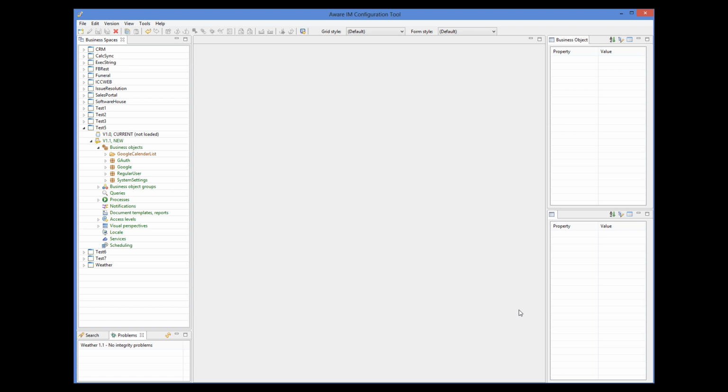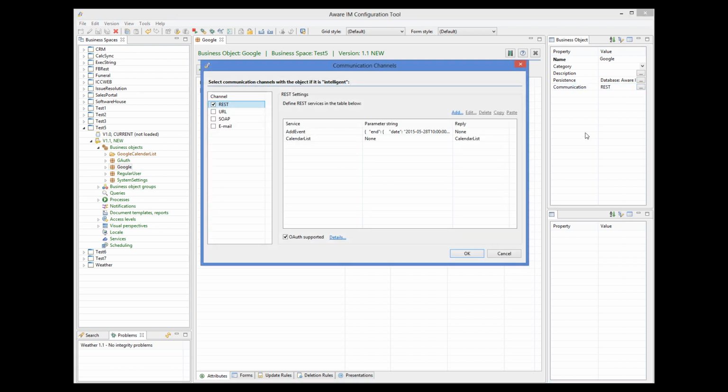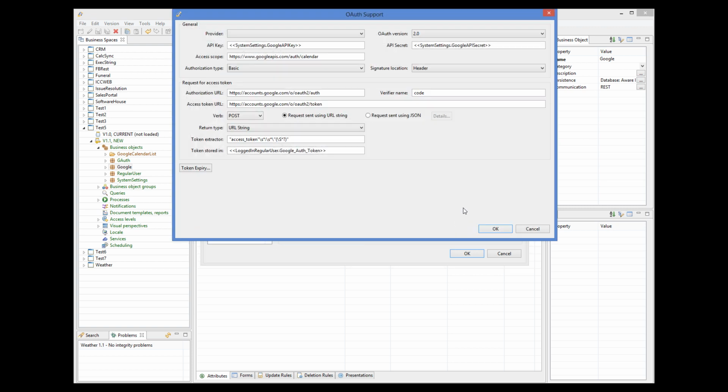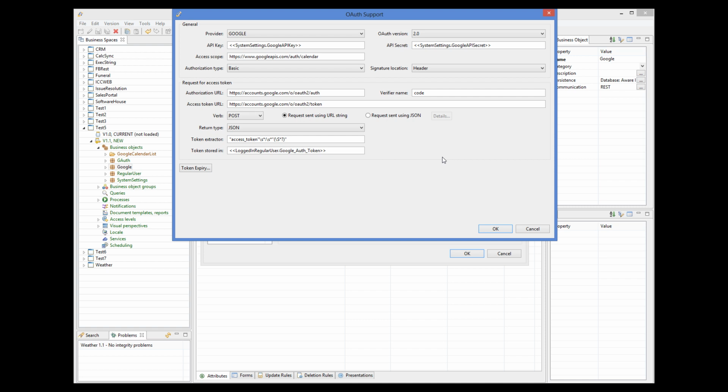So here I have a BSV where everything is set up for consuming a Google service. As expected, there is an object that represents Google itself. The object has the REST channel defined. If the service provider requires OAuth authentication, this checkbox must be ticked and the settings defined. Here we can see that the platform provides a predefined list of providers. And if you select a particular provider, it will automatically populate the required settings with the predefined values. Which means that if your provider is in the list of the predefined providers, all you have to do is select the provider from the list, and then most values will be pre-populated for you.